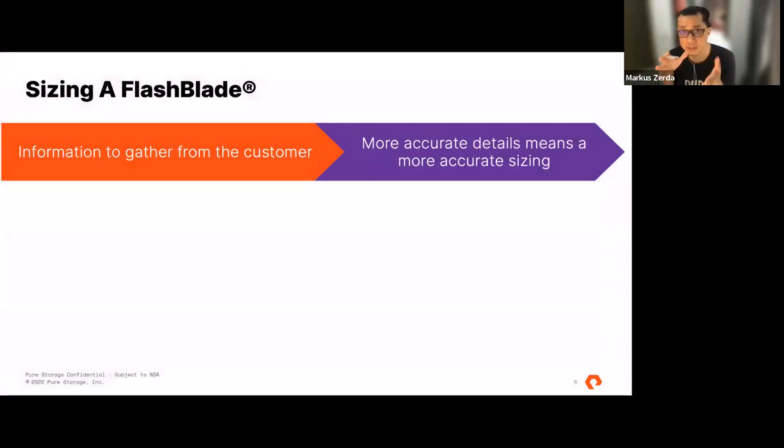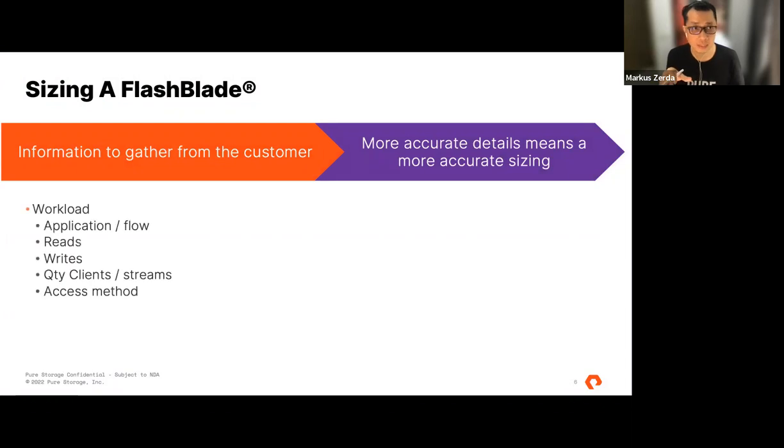Whenever you are sizing a FlashBlade, we need to get as much information as possible. The more information, the more accurate our sizing can be. In terms of sizing, workload is very important. What is the application that the FlashBlade is going to be used for? Is it going to be used for analytics, backup, log files? Is it read intensive, or read and write intensive? Is it both?